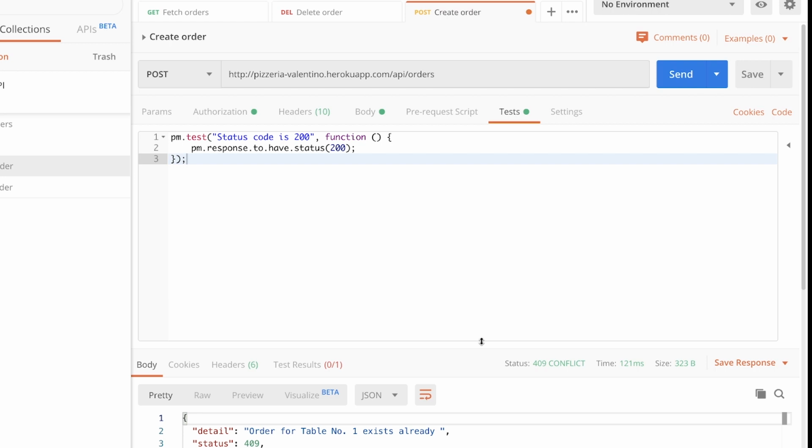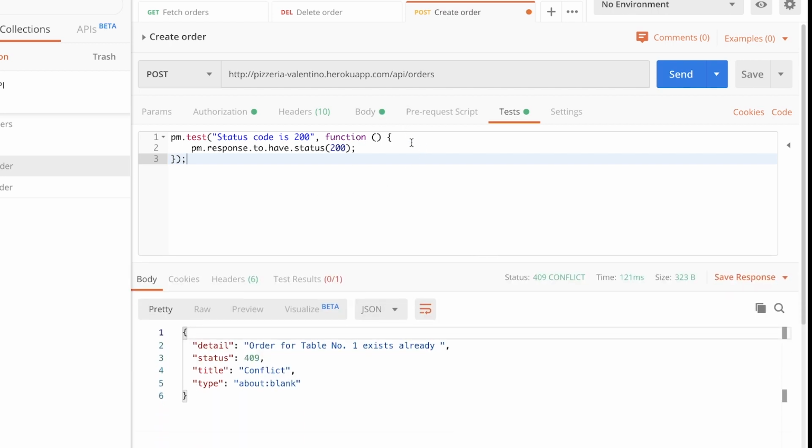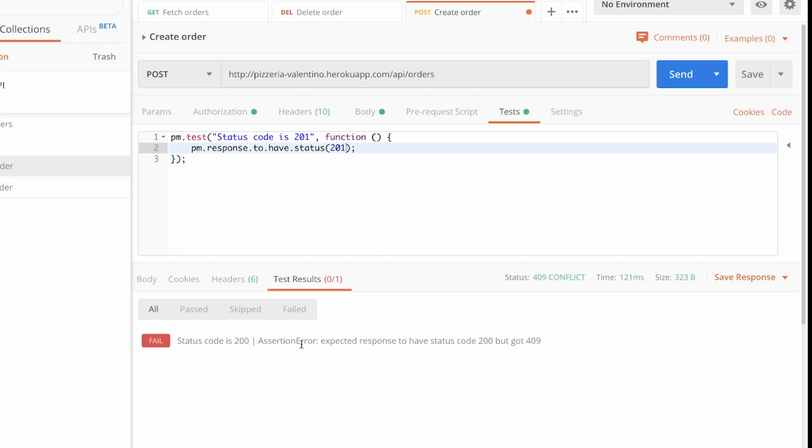you'll see here that we get an error first of all. So obviously there's already an order for table 1 and this is causing another status code. It's a conflict. Additionally, we didn't get a 200. Actually, we expect here to be a 201. So what happens is that when Postman detects that the status code is not what was expected, here in the test results, it will show up as failed. Because we wanted to test the status code is 200, but actually the assertion error, actually the test that was executed, expected 200 but got 409.